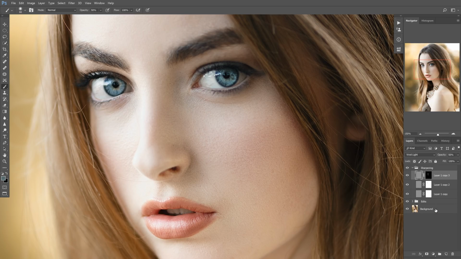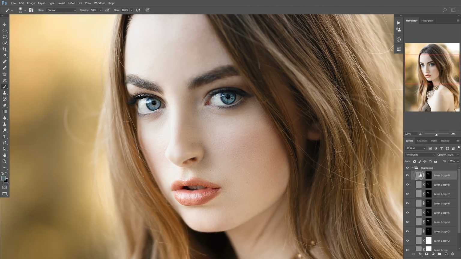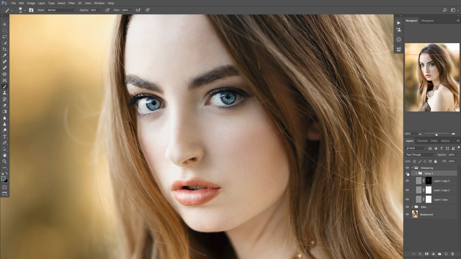Now say you want to just really go overboard with this just for fun, let's do this. We'll hit Control J on this one that's supposed to sharpen up the eyes and lips, and we'll do this a bunch. Now say you really wanted it to look extremely sharp from a distance, you could do that with all these copies. So let's group that. We'll toggle that on and off, just so you can see the difference that alone would make.